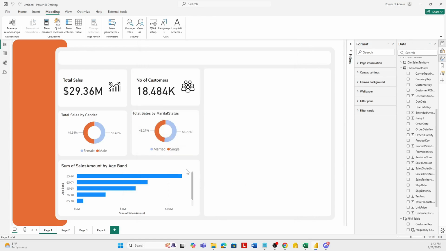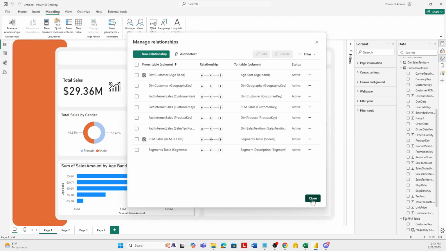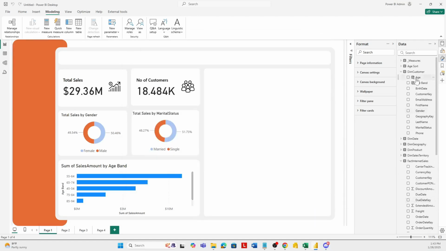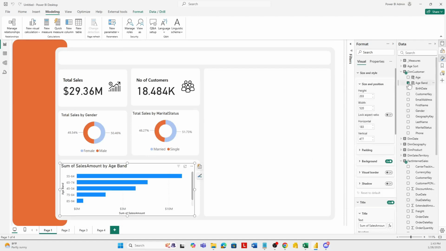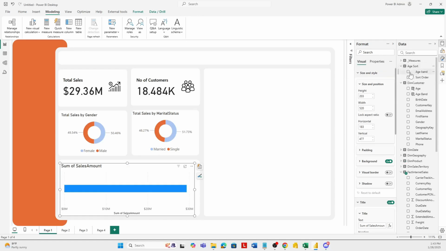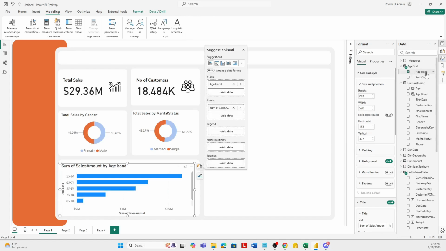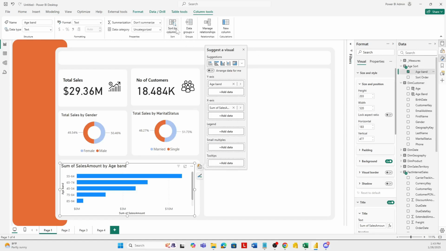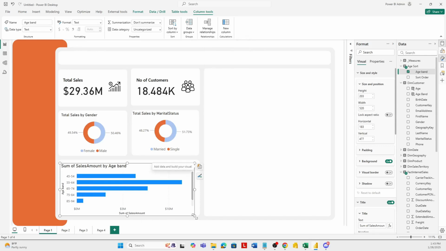Then I can click on, instead of the age band in the customer, I will just get that of the age band in the age sort table, and I'll sort it by sort order. So when I remove that and include it back, you can see that it has been sorted based on the order that is supposed to be, from the least to the highest.